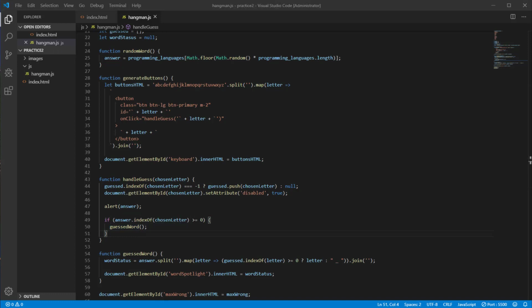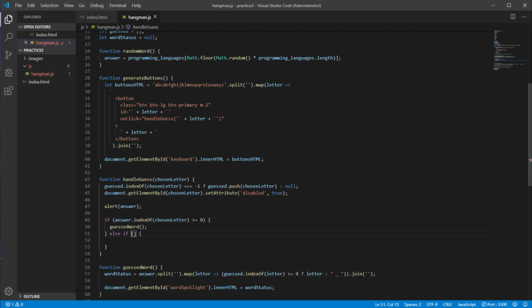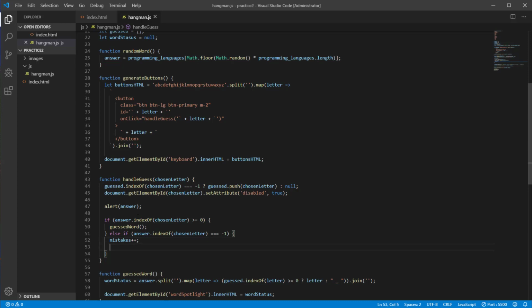And to do that, I'm going to say else if answer.indexOf chosen letter is equal to -1. That means it doesn't exist. Then mistakes is going to be added by 1. And we want to run a function called updateMistakes so that it actually updates the number.